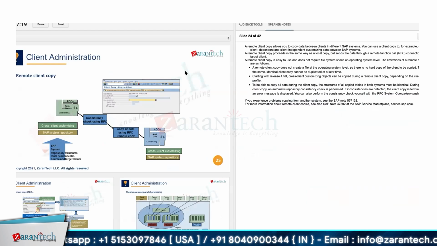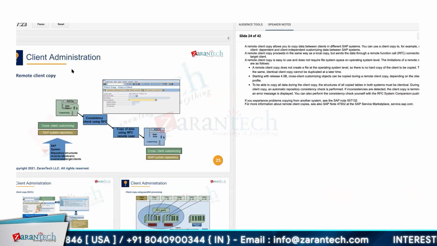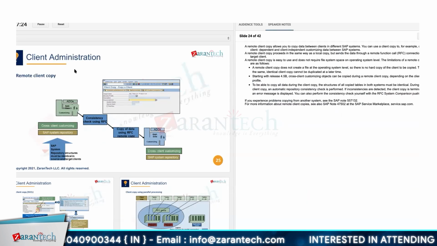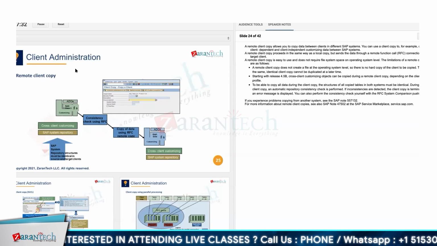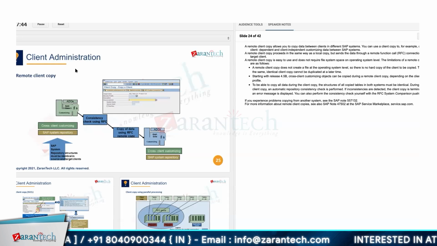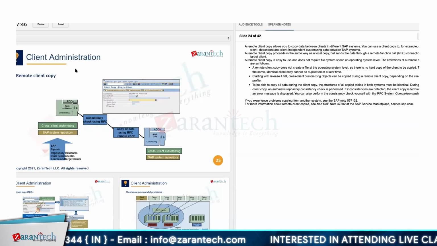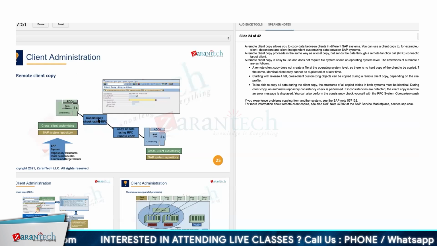Okay. So now let's talk about SCC9, which I've explained to you the use case. Remote client copy, we mainly use if you want to copy a client from system A to system B. But the most important prerequisite is that your source and target have to be the same version. So that is what this consistency check you do using the SCC, what we call the RFC connection.